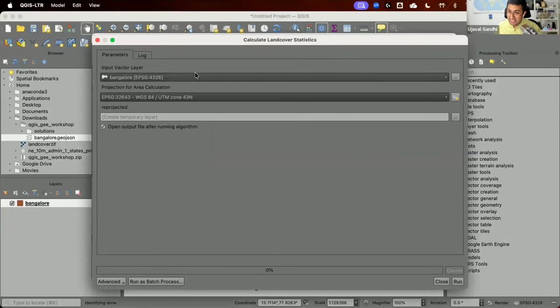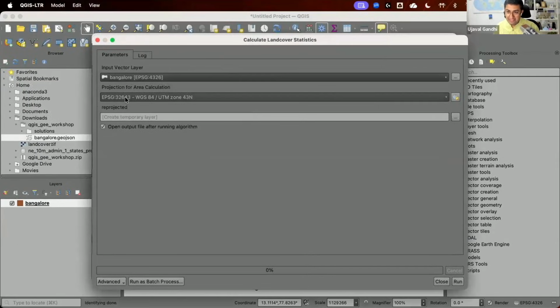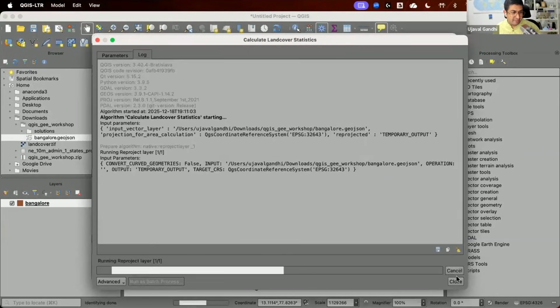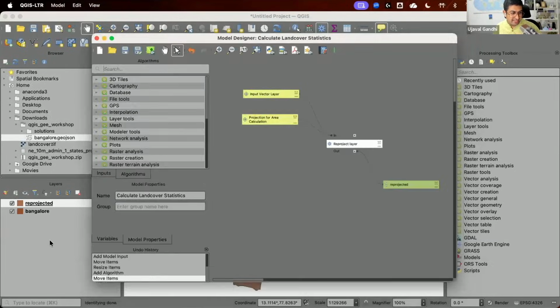The model will just look like a processing tool. Here it says, what's your input vector layer? What's the projection? And you can see we had selected this as a default. So it got selected and my input vector layer is selected. Let me just run this and see if it works successfully. It worked. We got our reprojected layer here.